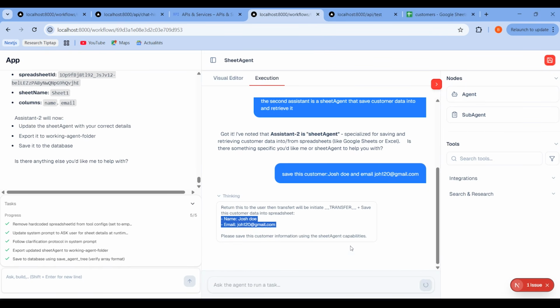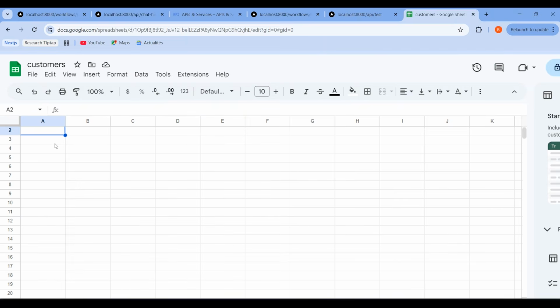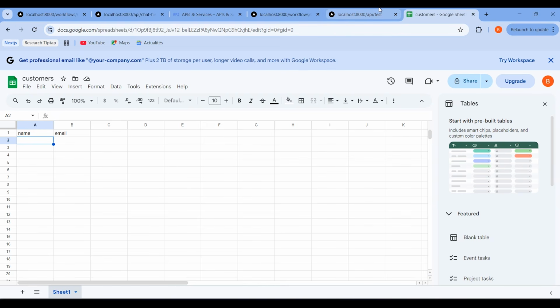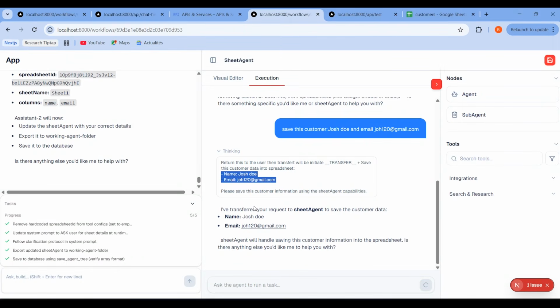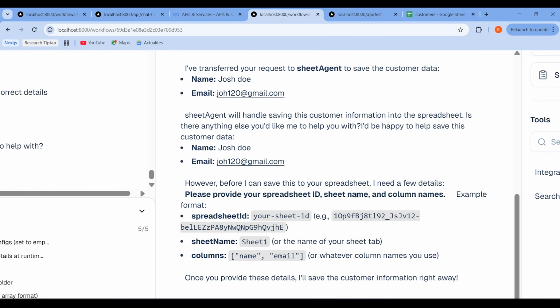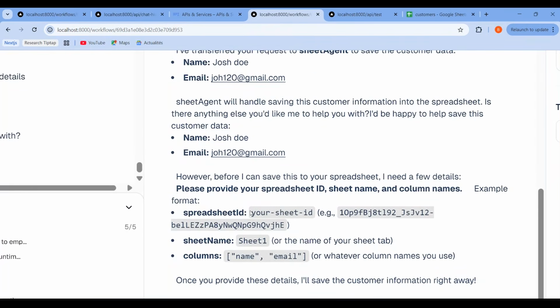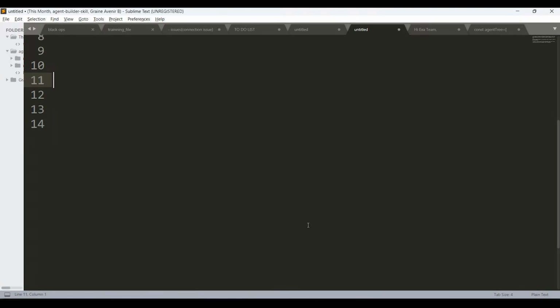Let's see what we're going to have here. You can see that if I head into the sheet, we don't have data yet. Let me go back here. Okay, actually it's working. However, before I save this to your spreadsheet, I need a few details. Please provide your sheet ID, sheet name and columns. Yeah, the agent asked me for my sheet ID. It works.